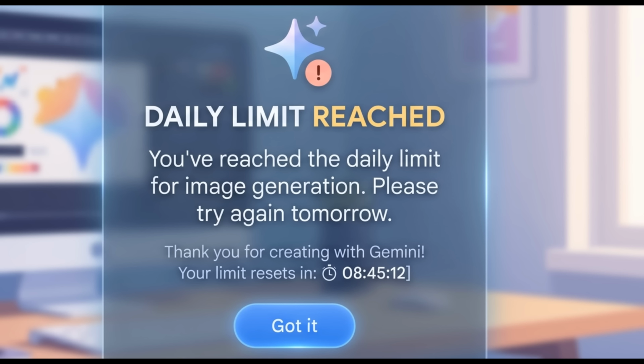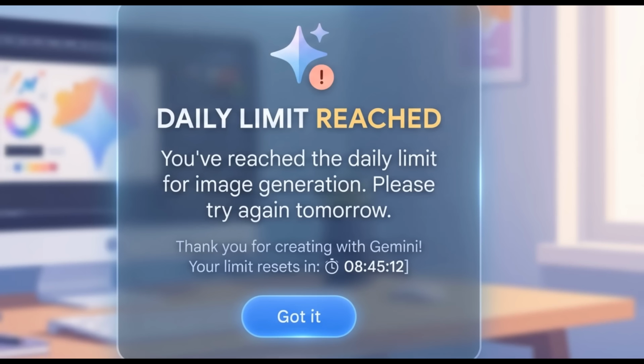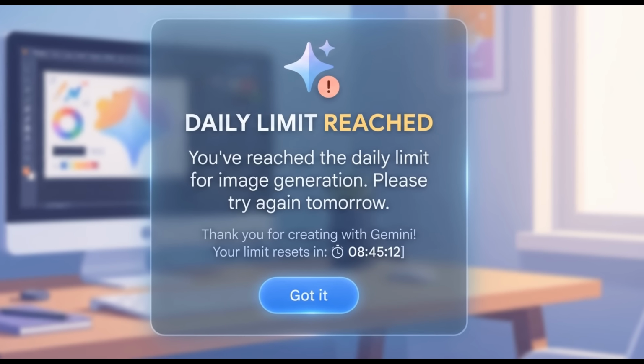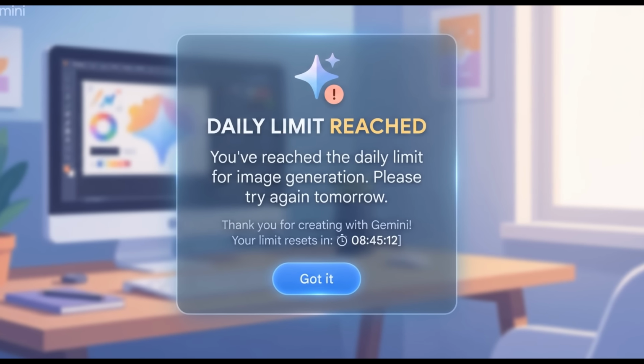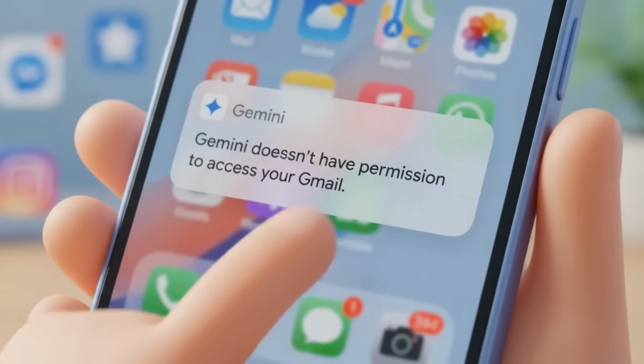You can also try using a different image prompt. Some specific prompts trigger the error because they violate Gemini's safety policy. For example, if your prompt includes violence, hate speech, or unwanted content, Gemini will refuse and show this error. Try to rephrase your prompt to be more general.